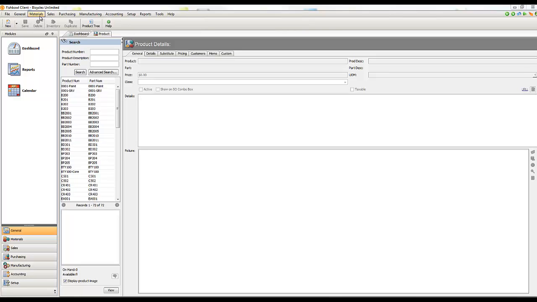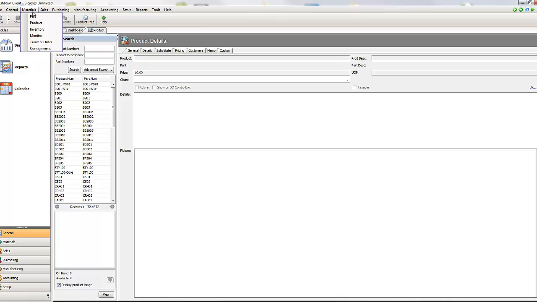So in Fishbowl Inventory, here under the Materials drop-down tab, you'll notice that it has parts and products, and that's what I'm going to focus on. What's the difference between a part and a product? A part is something that you purchase. So when you are purchasing a part, it may be one-for-one: I purchase part A and I have that part A as a product A. But I may also have that part A and I may have 1, 5, 10 different products that I make from that part.